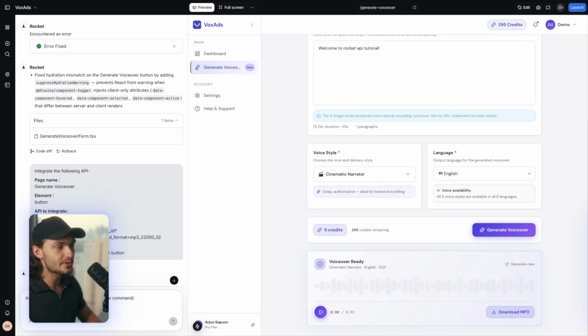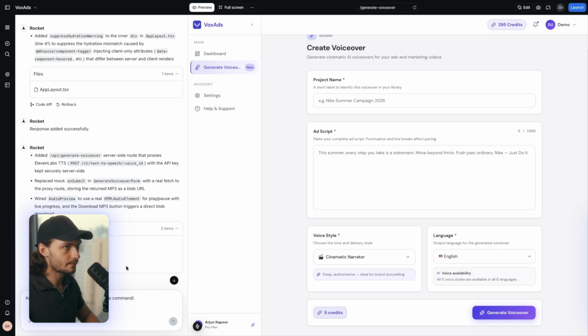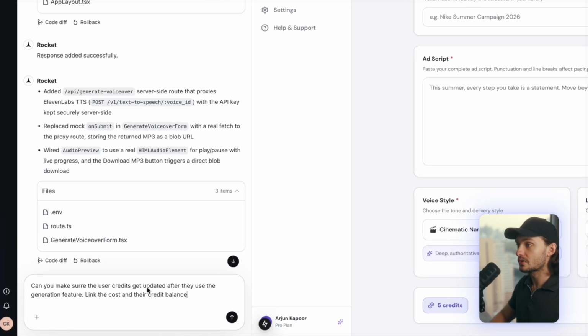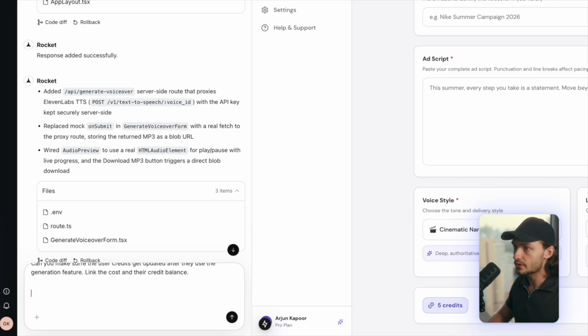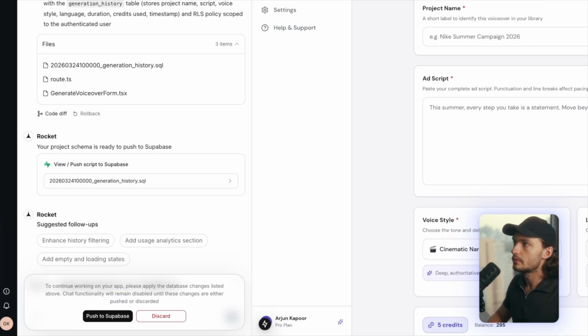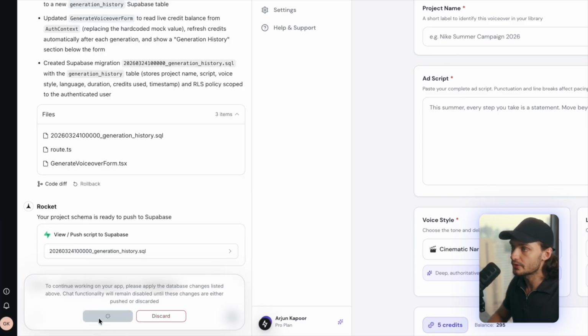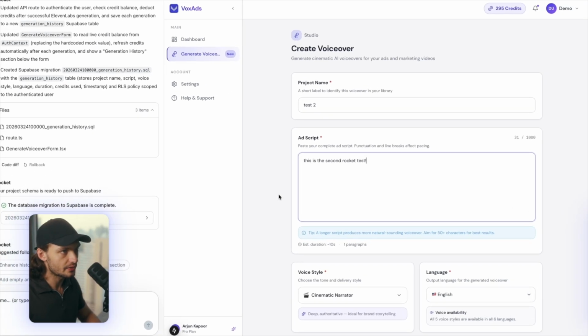However, I've noticed that the user's credits weren't used. So let's fix that. In the prompt, I'm just going to tell Rocket to make sure that when the user generates their voiceovers, the credits get used accordingly. And also to add the generation history down here below, so the users can also see them here. Okay, Rocket built out that functionality. It will just ask us to push that now to Supabase. So let's click push to Supabase and let's test it out once again.